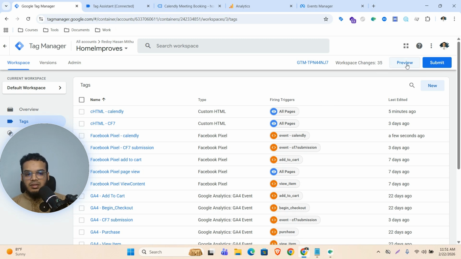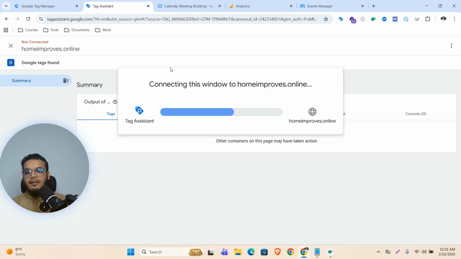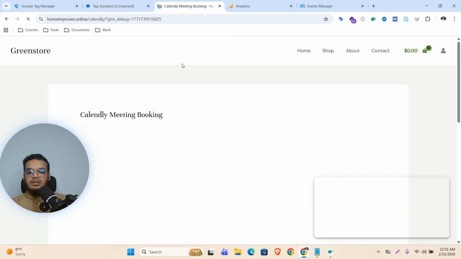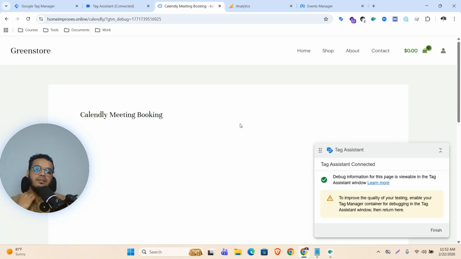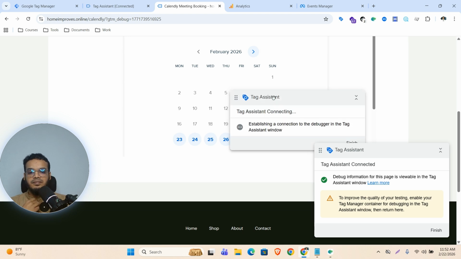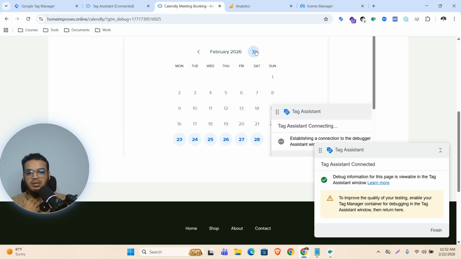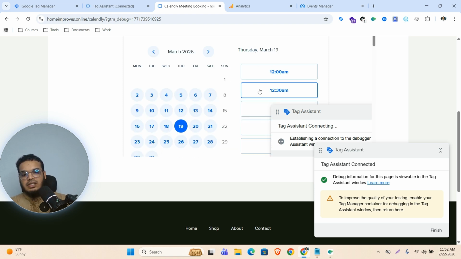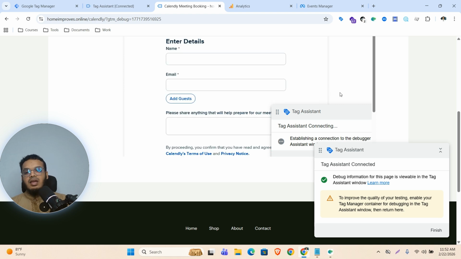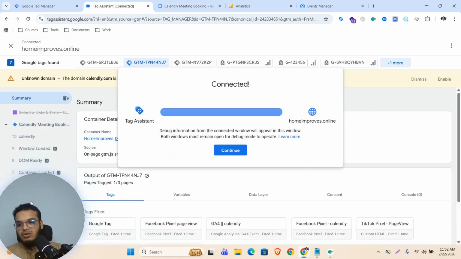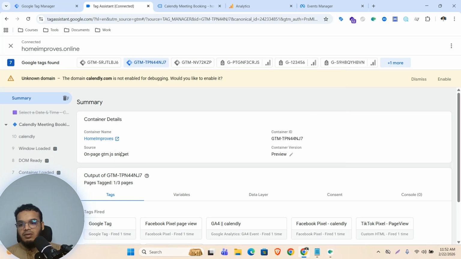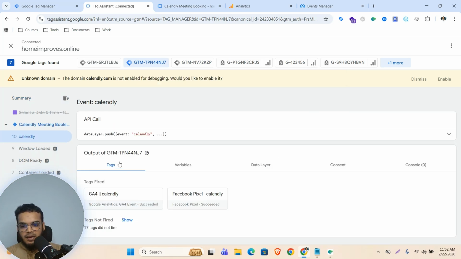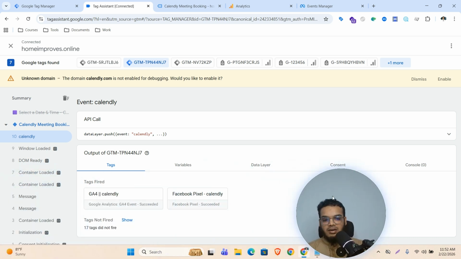So for this, I need to preview this once again and book that form, schedule an event. So this is my Calendly form. Okay, first I need to select date and time and next. And if I go to my debug view, here you can see Calendly, and in tags you see GA4 and Facebook Pixel both fired perfectly.